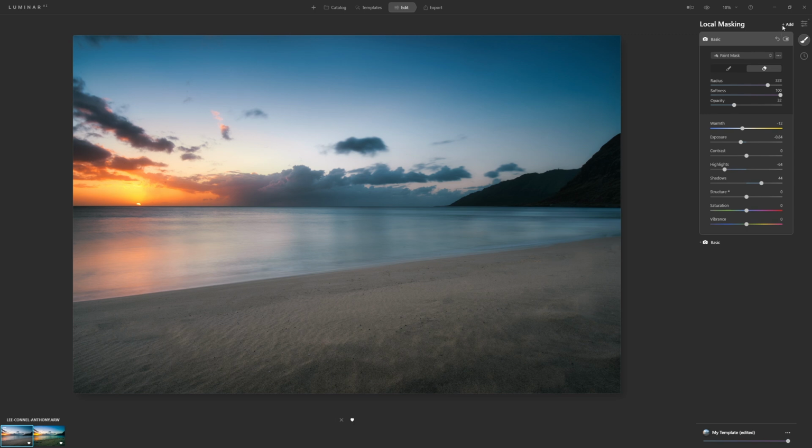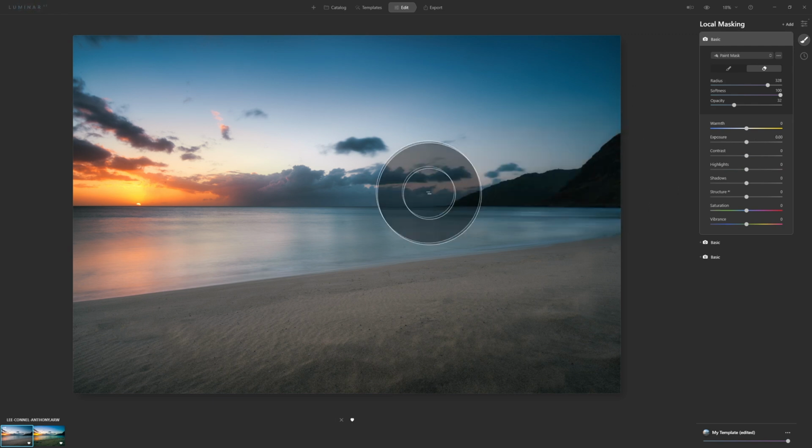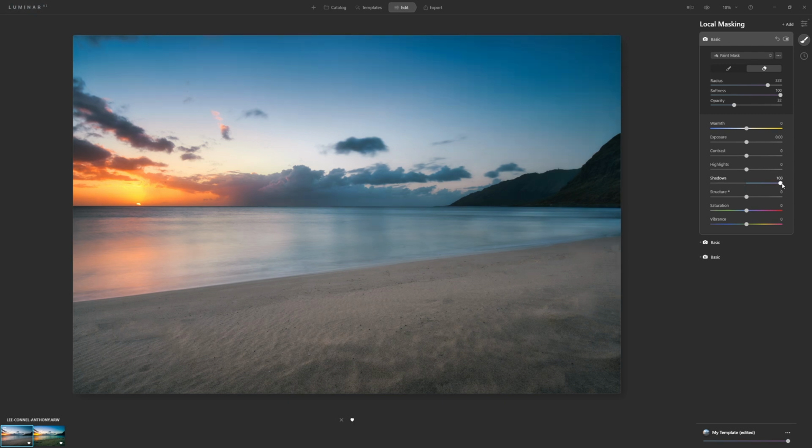So let's just make a couple more quick local masking edits. We'll add another basic mask, and I'm going to deal with this area here. So we're going to boost the shadows. And rather than using my slider this time, I'm literally just clicking, because as I mentioned before, my machine's struggling a little bit at the moment just because it's got hardly any available space to work with.